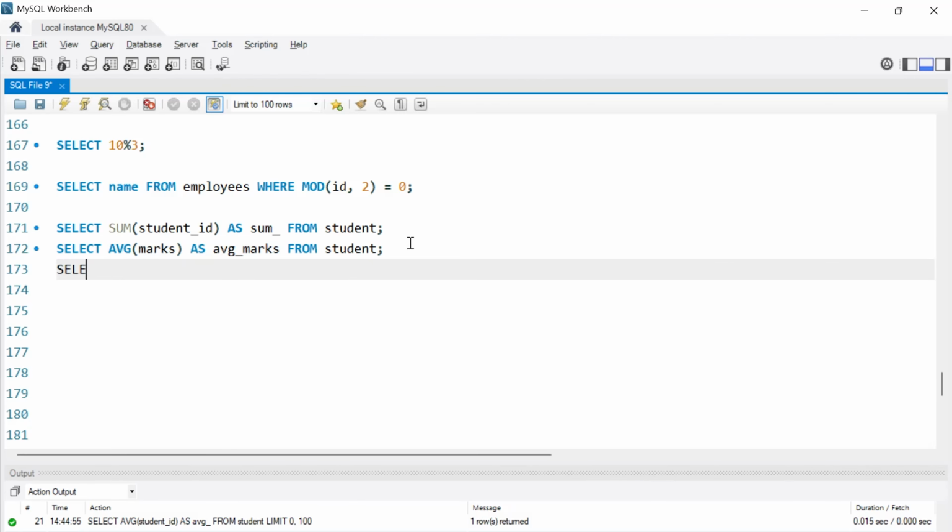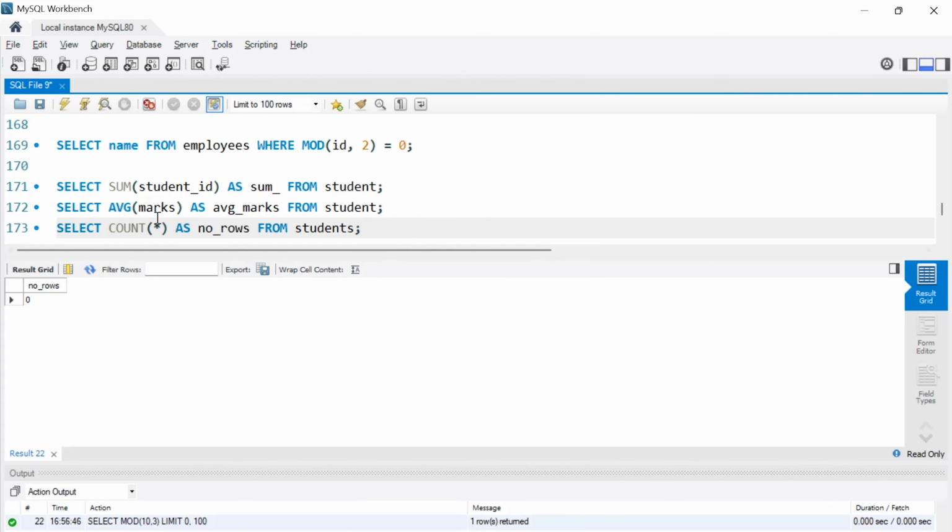Then we have the count function. Select count star as number of rows. We can give any name with the help of as. Okay, from students, and this will give us the result. The student table has 8 rows, so that's why we got 8 as a result.